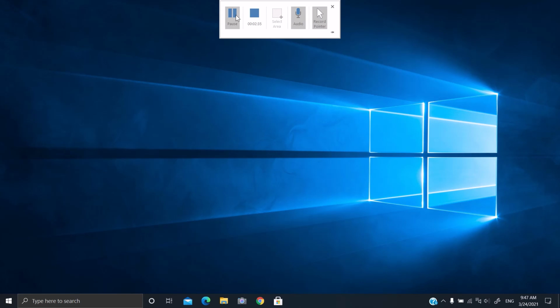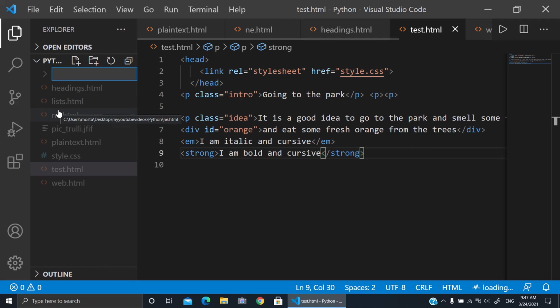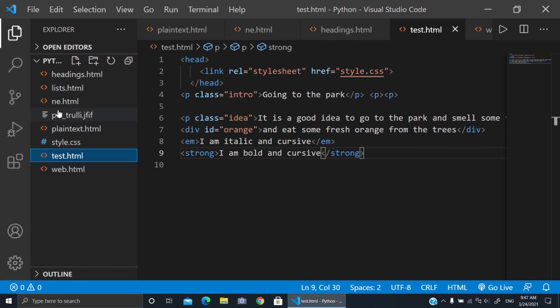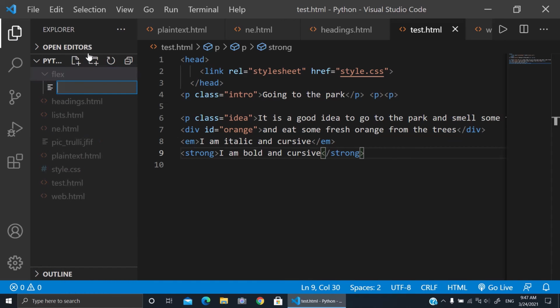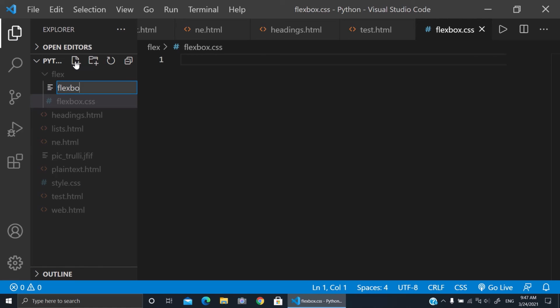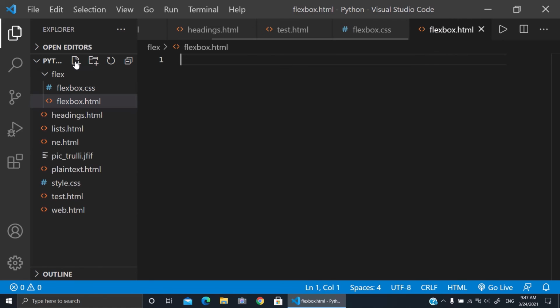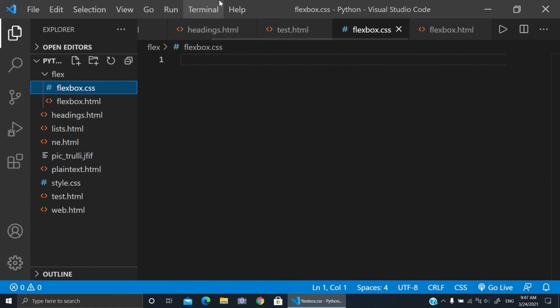Okay, so first let's open Visual Studio Code, and I have a small website, so I can create a folder and I can make Flex, so we work easily and without any interruption. Okay, so here I'll make a new file, for example flexbox.css, and here another one, flexbox.html. Here I'll paste the HTML code, and here I'll paste the CSS code.